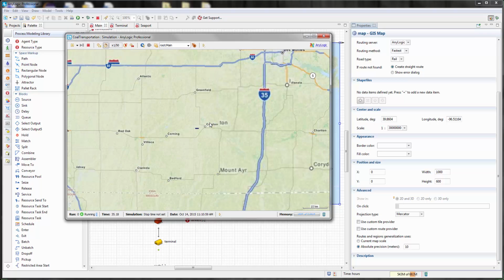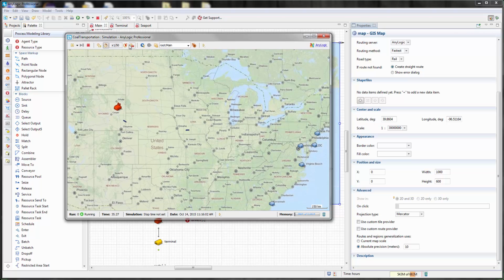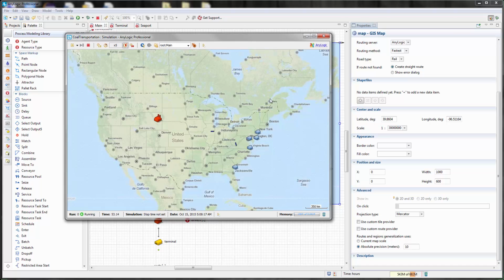So I no longer have to draw my train network. I can actually harvest that directly from the GIS map provider. There the trains are arriving to the terminal.